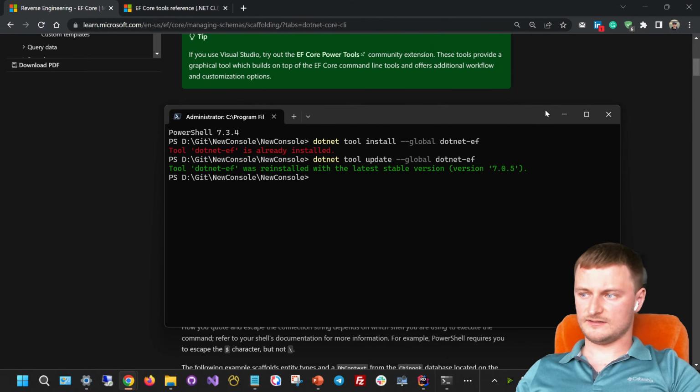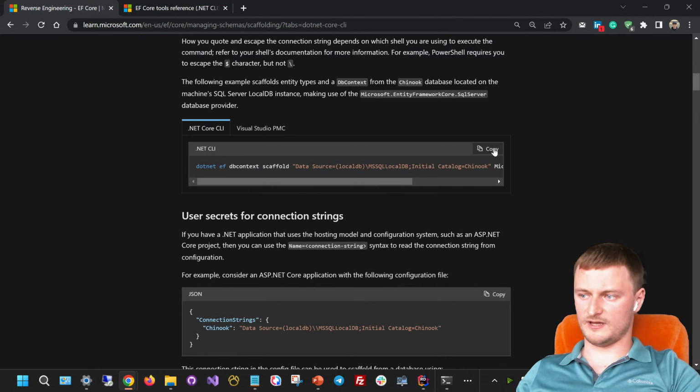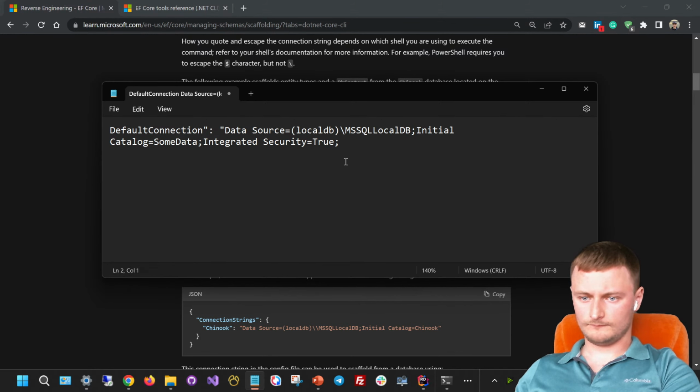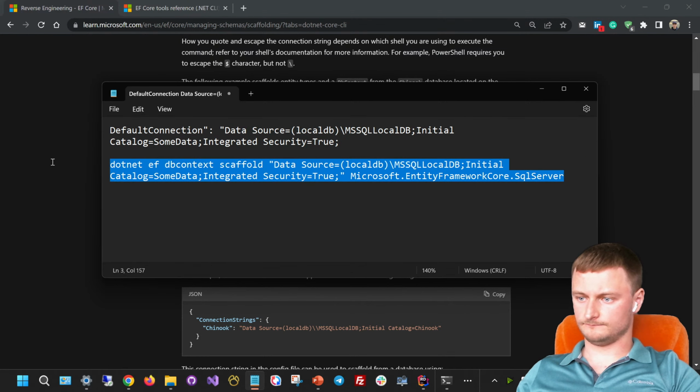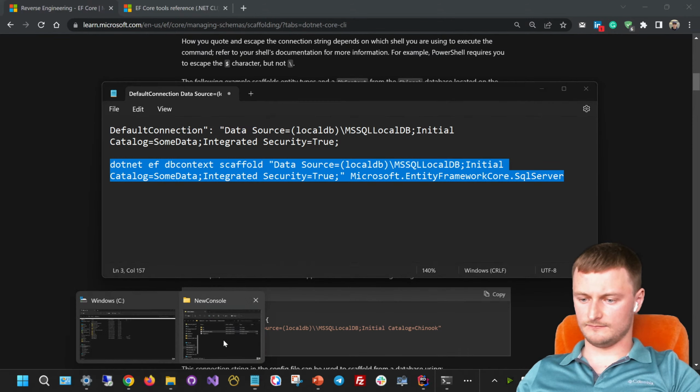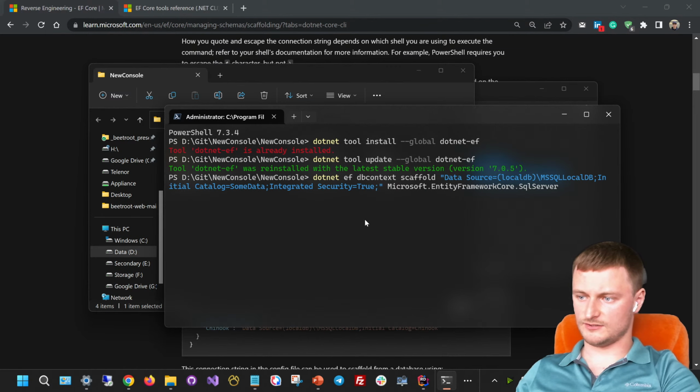Okay, let's proceed to this tutorial, and we see the example of the .NET scaffold command. Let's copy it, paste it here, and use our connection string instead of this default one. So here, copy this one, and in our PowerShell that we have running, let's run this command.